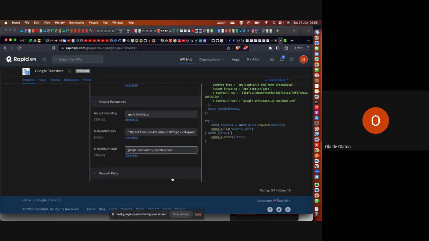Hmm. I clicked on send again. The response is they won't send request. Can you share your screen? Let me see.